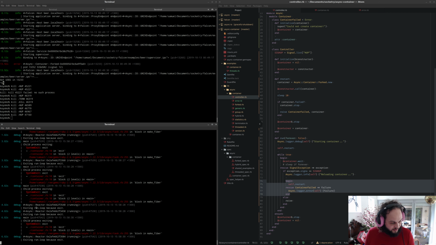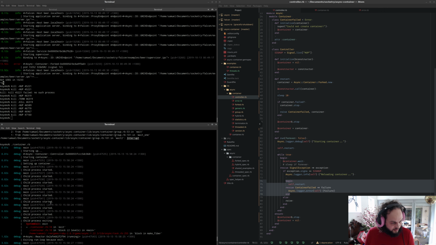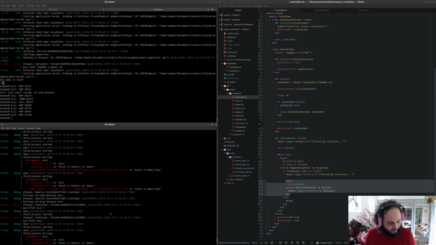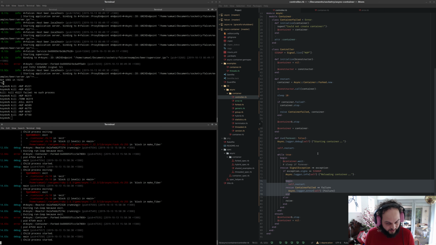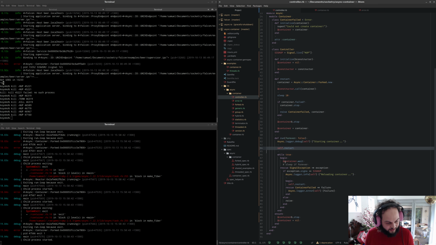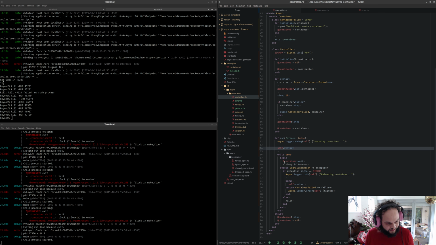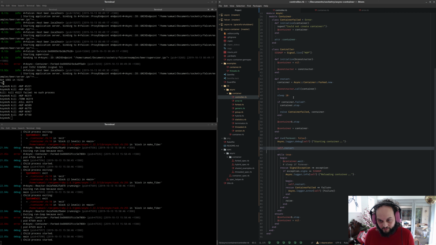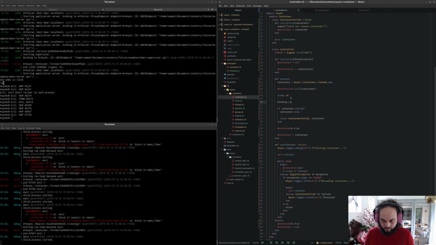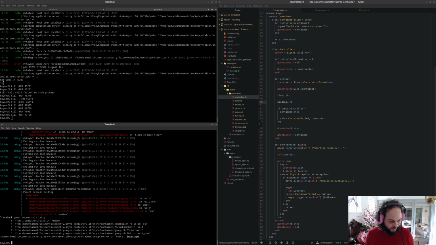So, starting container setting, I wonder if that's going to blow up or not, because it's definitely the case that... I kind of want to see what's going on at that point.